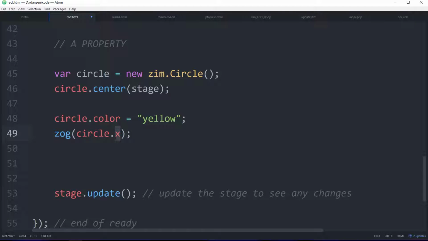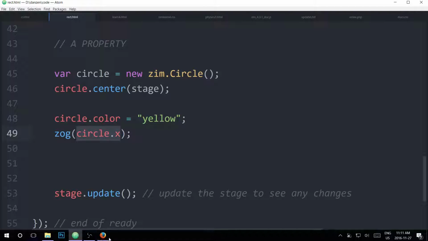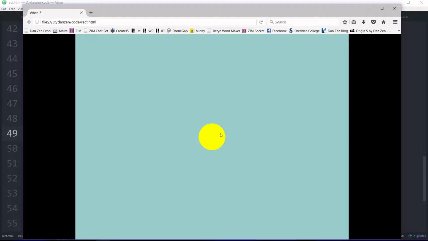So we can ask for a property as well in the same way and even use the property. So now we're going to take a look. We refresh here, it's back in the center. And where is that? F12, 512 pixels.